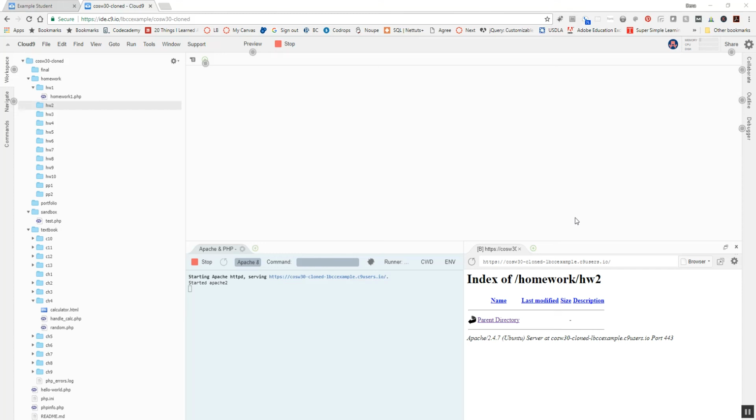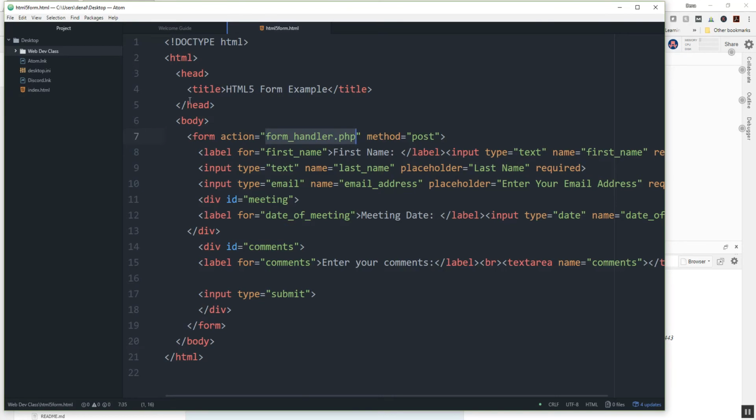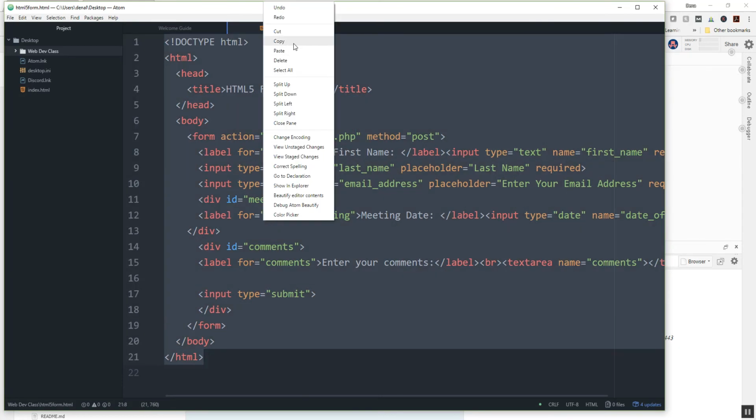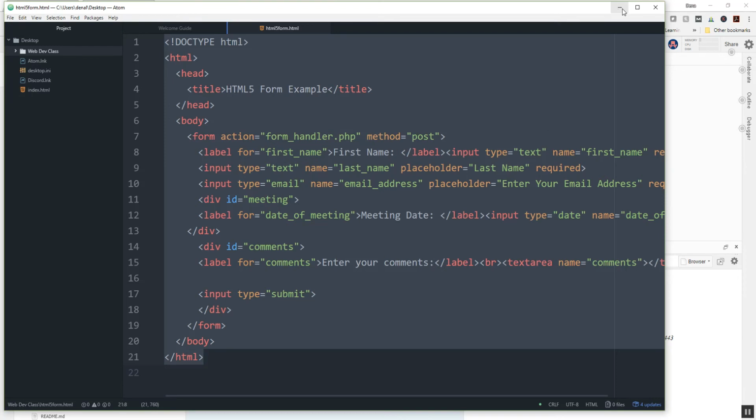Hi there. This video is going to go over how to use your HTML5 form and output the data entered from that form onto a PHP web page. So I've already created my form and I'm just going to cut and paste it. There's a video I made showing you how to do this. If you want to watch that, please do that first.